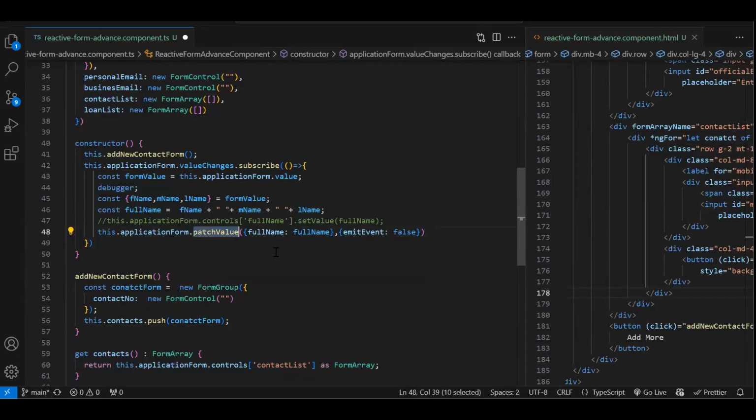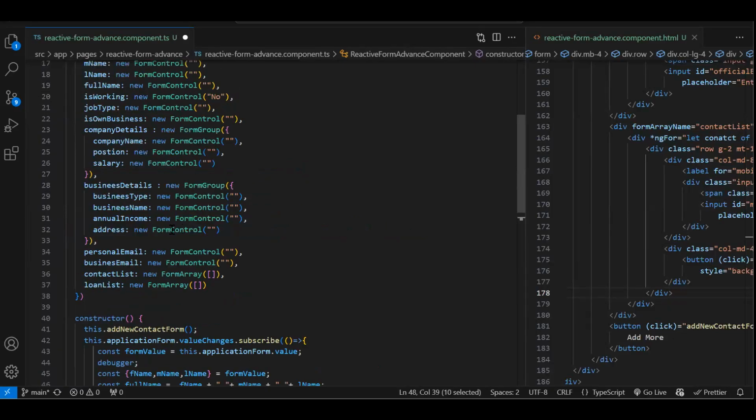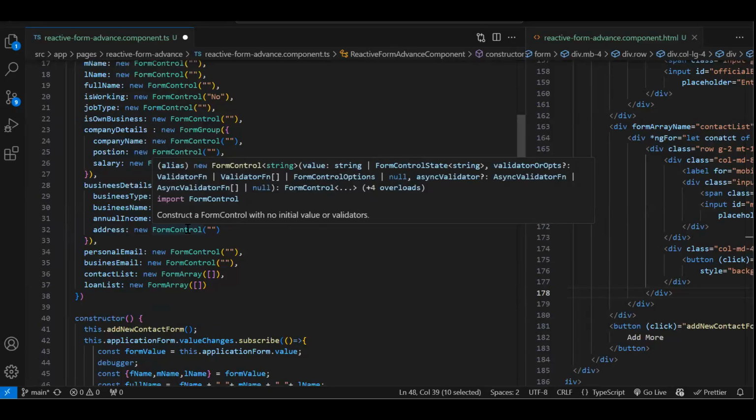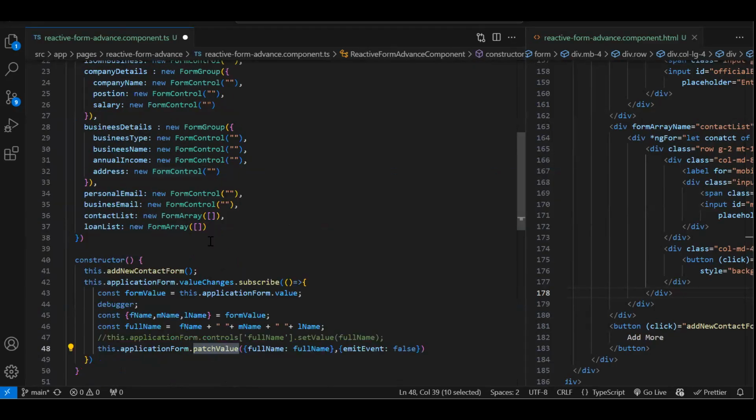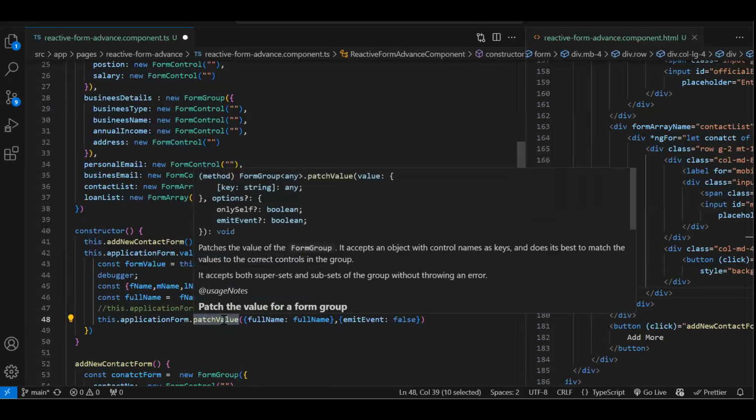Whenever you have to update the control value, there are actually three ways. One way is getting a particular control and using the set value method. Another method is patch value. You will use patch value when you have many fields in your control and just want to update two or three fields.